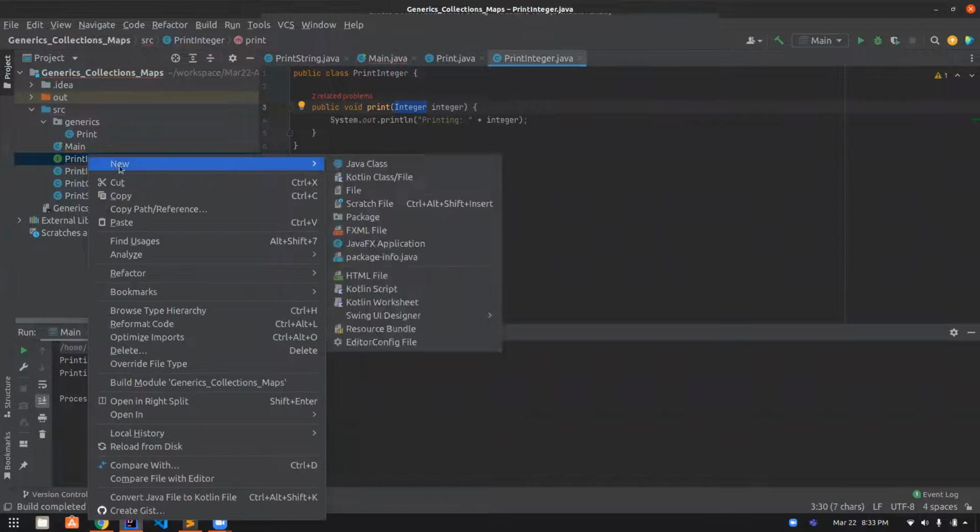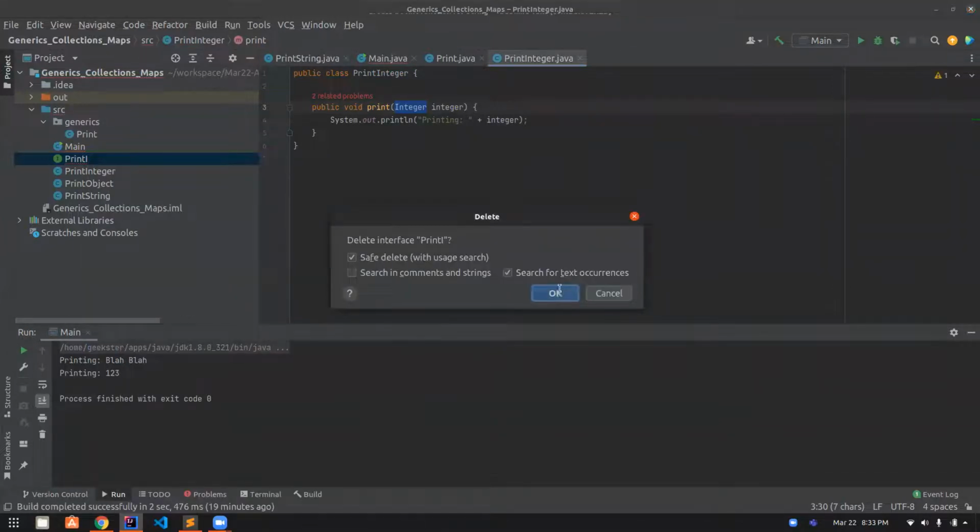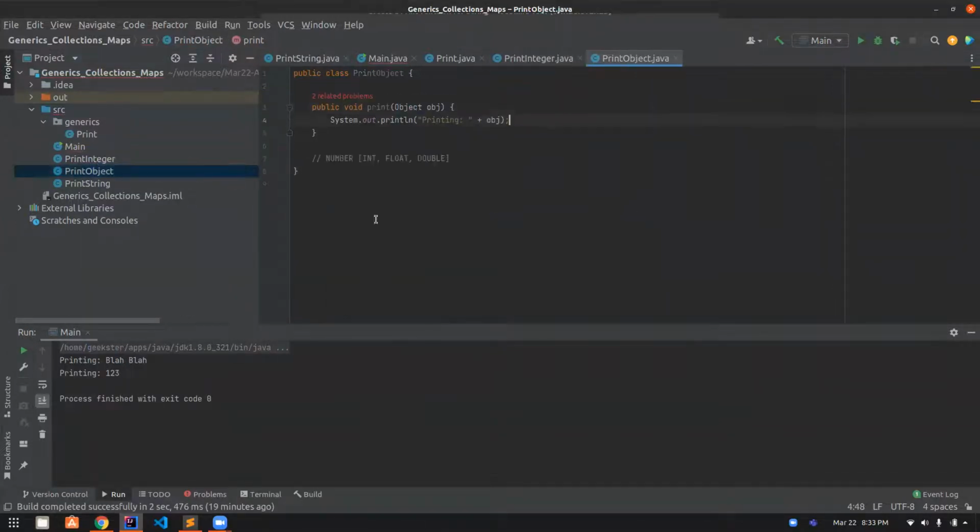So in order for us to solve that problem, what we did was we created print object, okay? Print object, you will have a function called print. It'll have an object. And because every class in Java is basically a child of object, this will work for everything, okay? Problem solved.